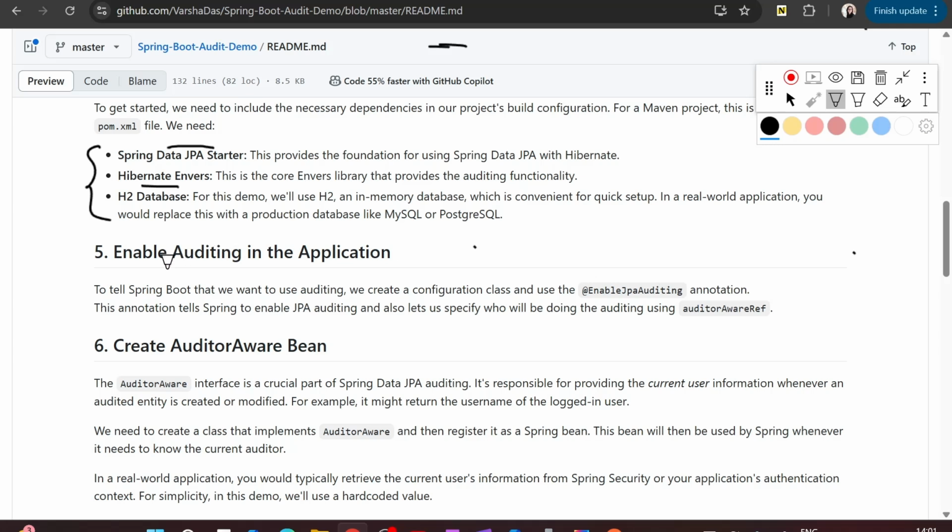So next is enable auditing. Now we will go a bit into the low-level details of the annotations and all the changes that need to be done, so that when we do the code demo, it becomes easier for you to relate. So this is the annotation which we will use to enable the JPA auditing, because this will tell Spring to enable the JPA auditing. Without this, it is not going to work. And we will write this inside a configuration class.